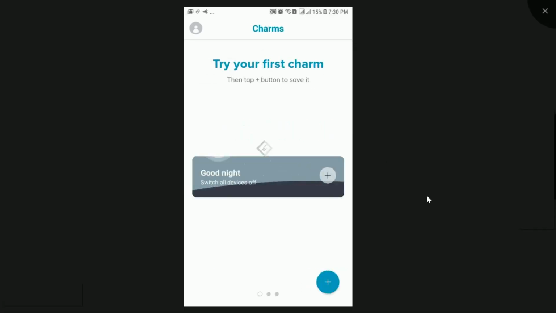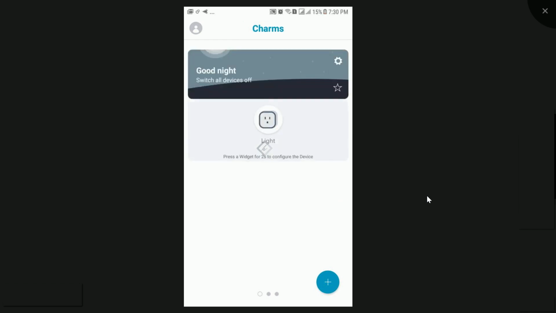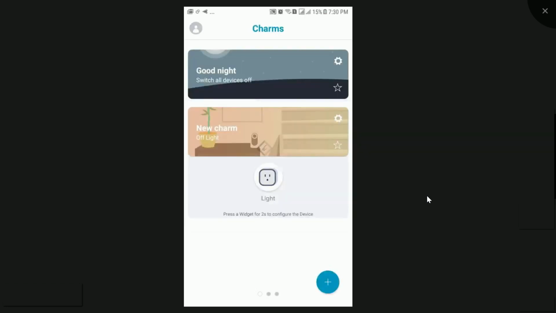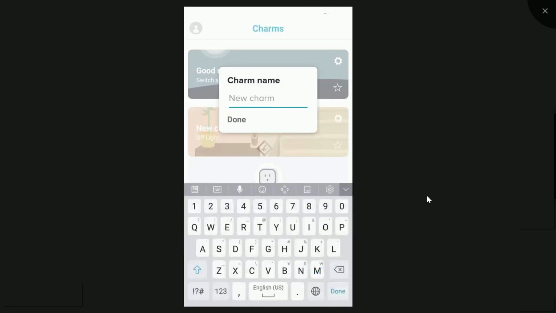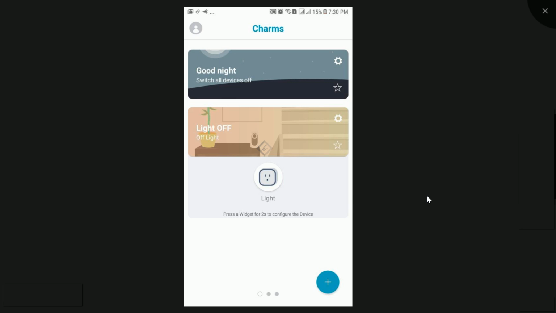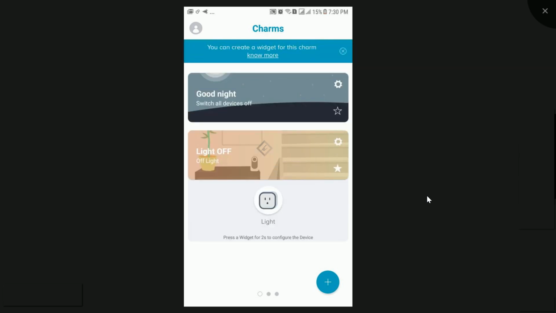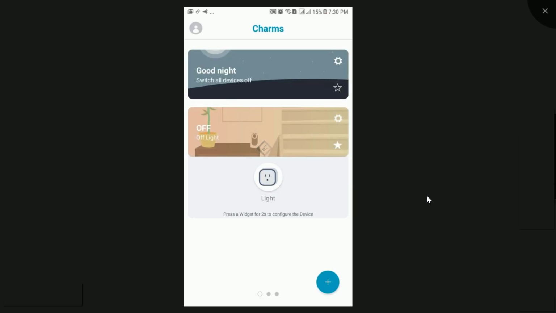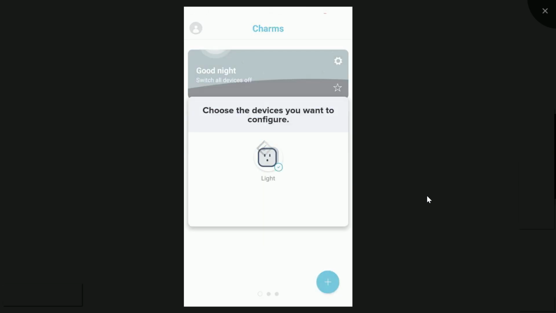Yeti also supports on-screen widgets and calls them Charms. Let's create a Charm by clicking the plus sign button. Choose a device and proceed next. You can also change the name of a Charm by clicking the gear button and then clicking edit name. You can create multiple charms for one device with different states.